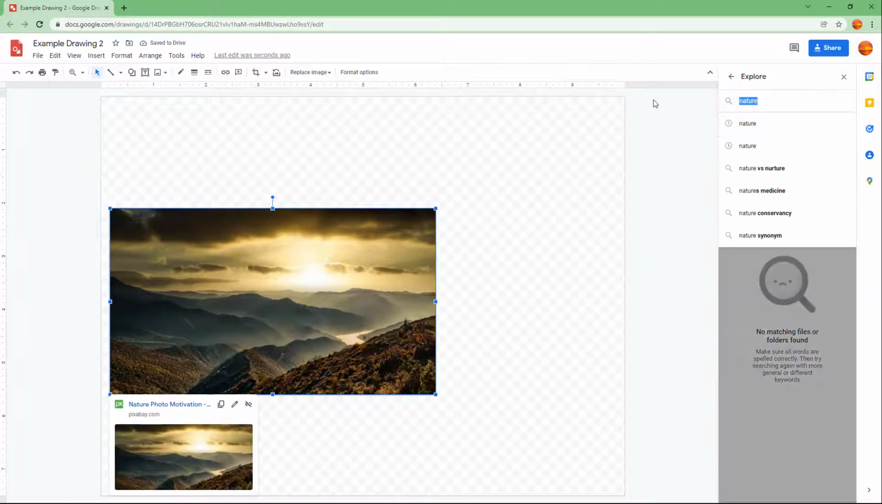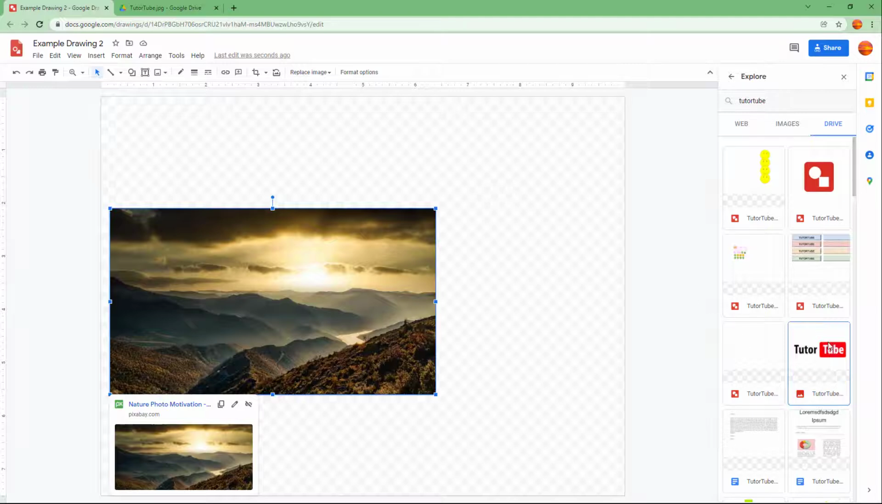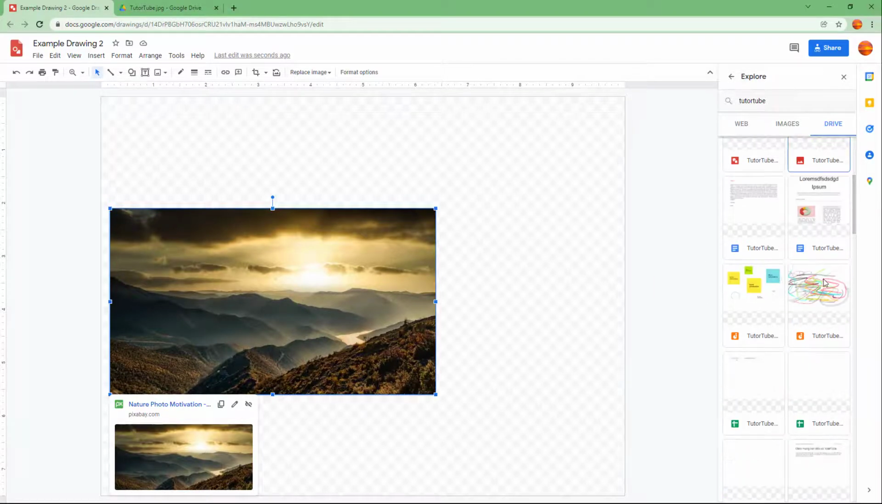Over here you can see that I can type in TutorTube. So here you can see that there are different files that you can access right away from your Google Drawings, just like this. So that is how you can utilize the Explore option inside of Google Drawings.